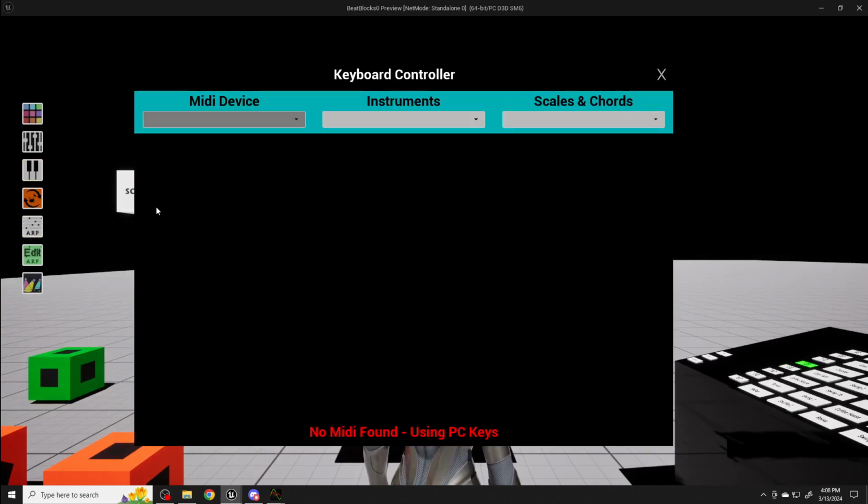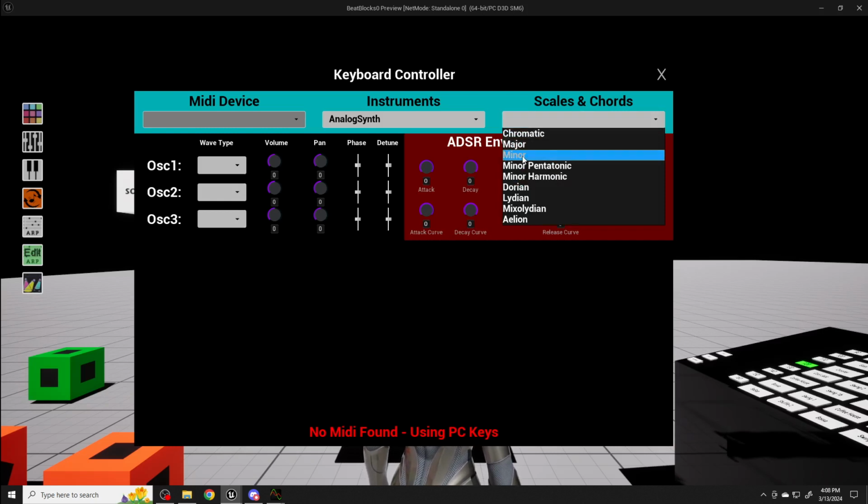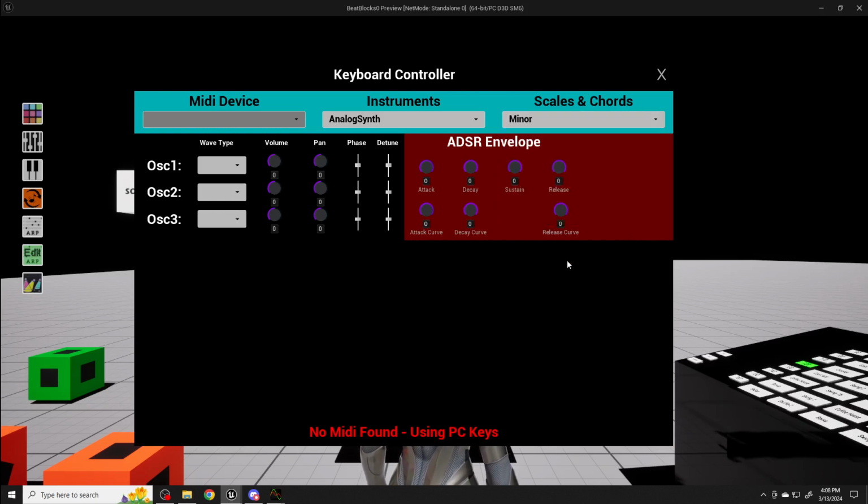And keyboard controller. And I'm going to pick, it says there's no MIDI devices, which means the PC keys on my keyboard work instead of a MIDI device, because I just don't have my regular MIDI keyboards hooked up at the moment. And I'm going to say bring in an analog synthesizer. I could have brought in another instrument, a sampled instrument if I wanted to instead. And then pick what the PC keys only will play, minor notes.